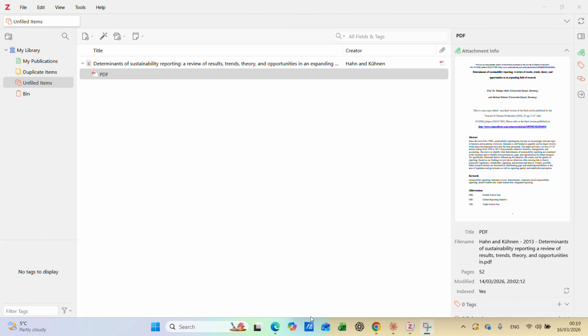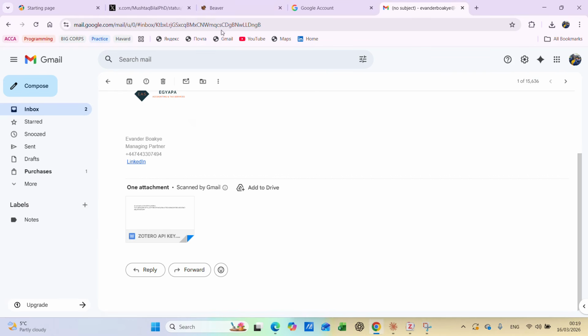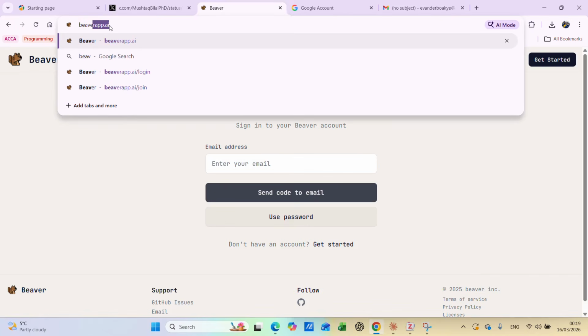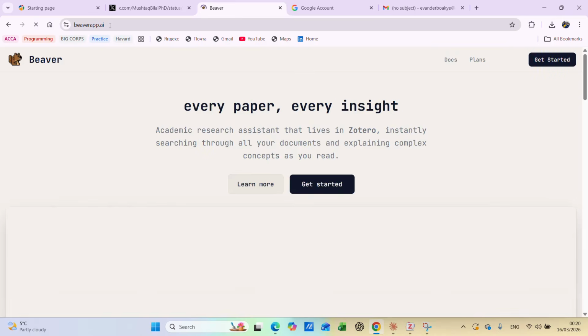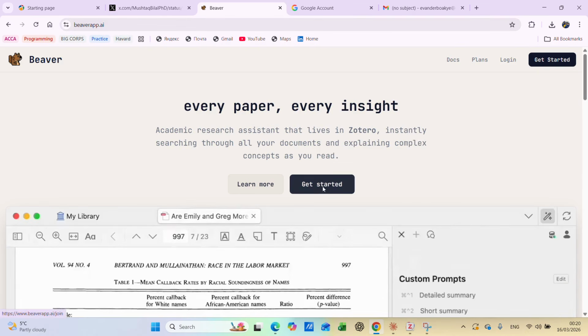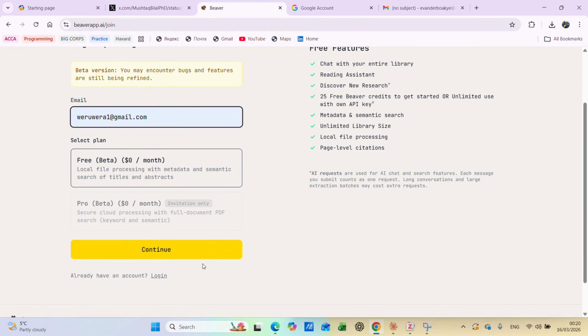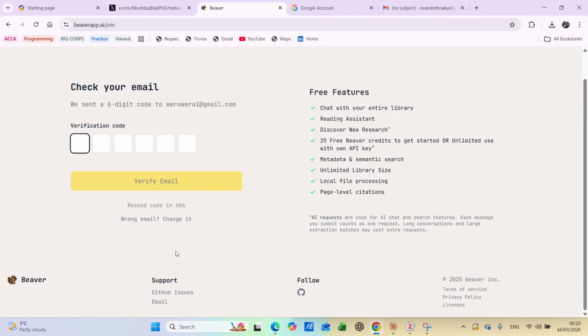So you go to beaverapp.ai. Yeah, you click on get started. You have to type in your email to be able to download it. So you type in your email, continue, wait for your verification code. Yeah, let me get the verification code right here.